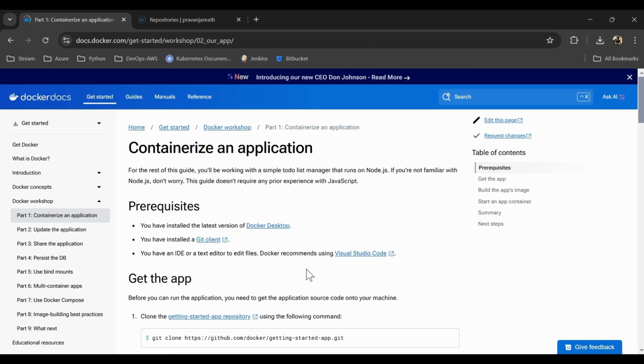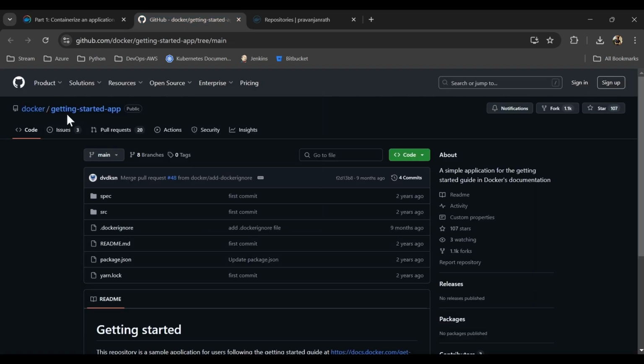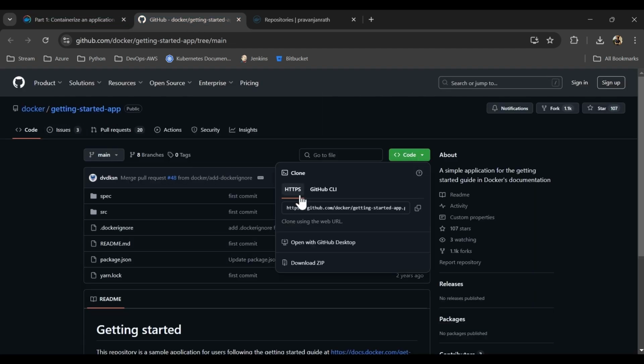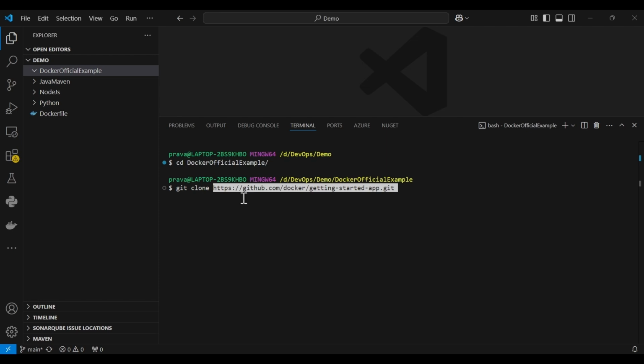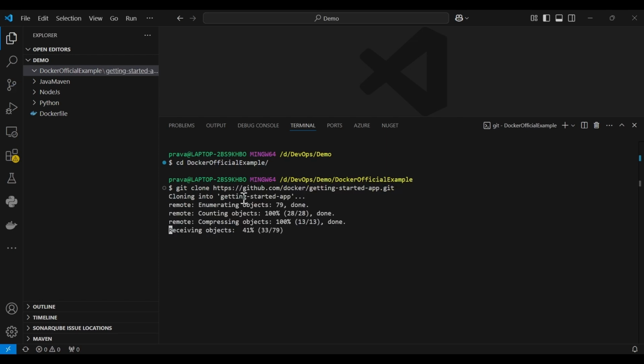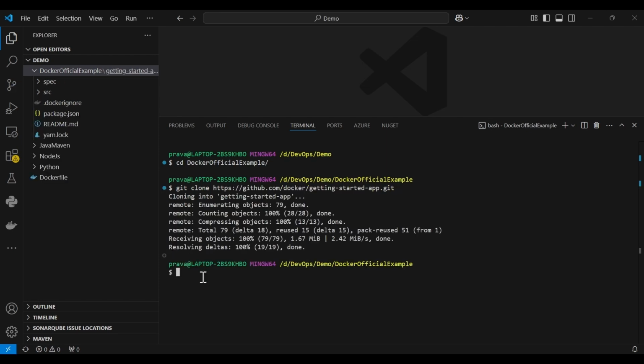So let's containerize an application. This is the GitHub repository. Application name is getting-started app. So let's first clone it. I've just created another folder here. Let's cd into that folder. Git clone and then the URL. Okay, if we now see, you can see everything is downloaded.